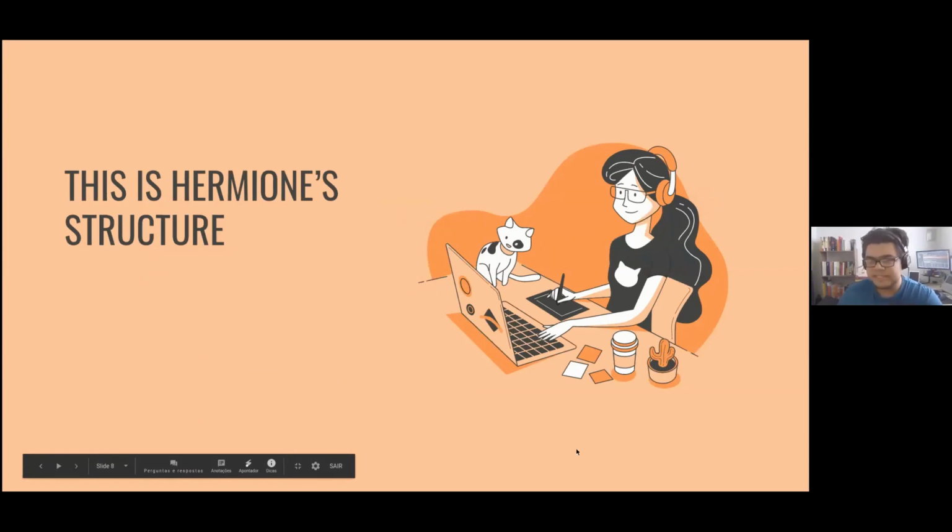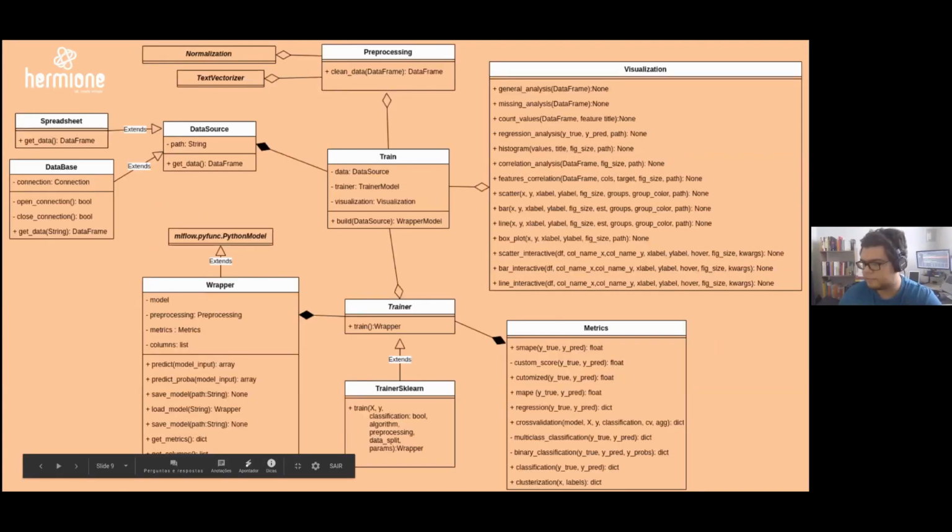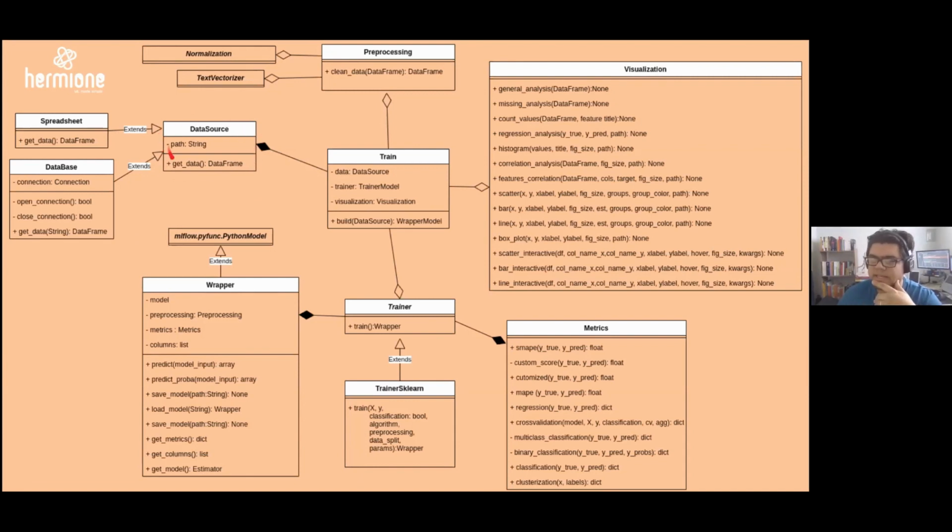Okay, so this is how Hermione works. We have some classes built here. I'm going to show you with this pointer. Everybody begins with this class here, that's data source. Data source is an abstract class. Then we have two classes that inherit from data source, that's spreadsheet and database. If you have data that you have to import from spreadsheets, you can develop your imports in this class. If you have databases, you can code your connections and do your queries in this class.